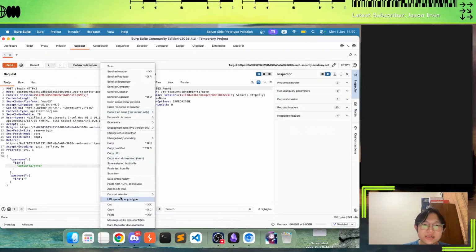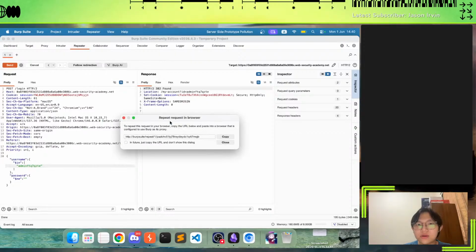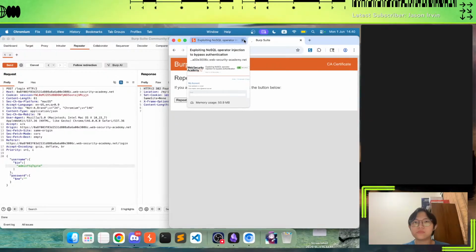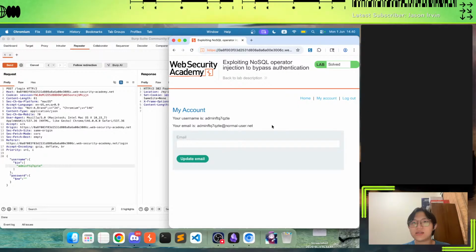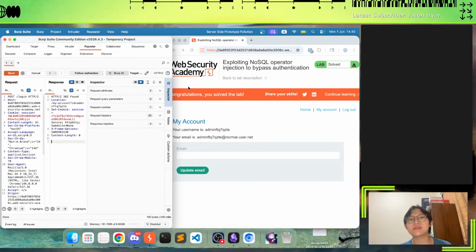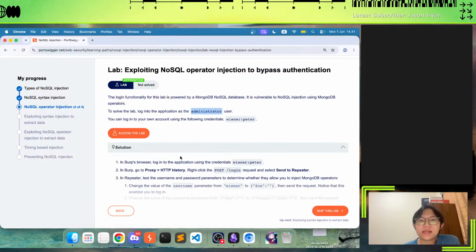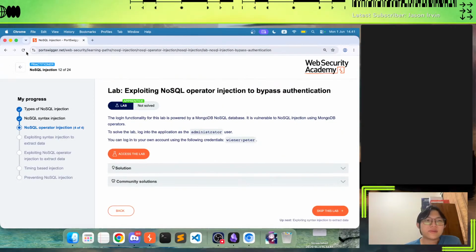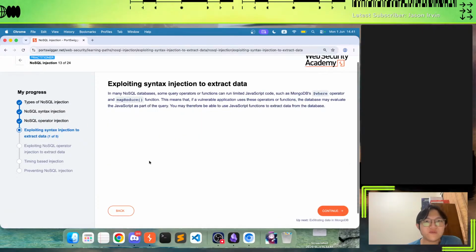So let's, where is it? Request in browser, current browser session, copy. Repeat the request. Yeah, and we have solved the challenge, but it's a bit annoying because I expected the lab to use the name that we were given. Yeah, it's a bit annoying, but we have solved the challenge by the solution. Let's just continue and move on.